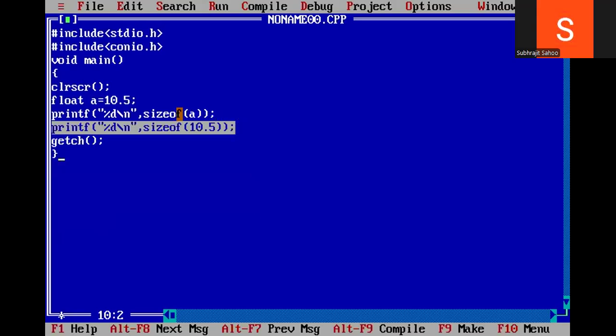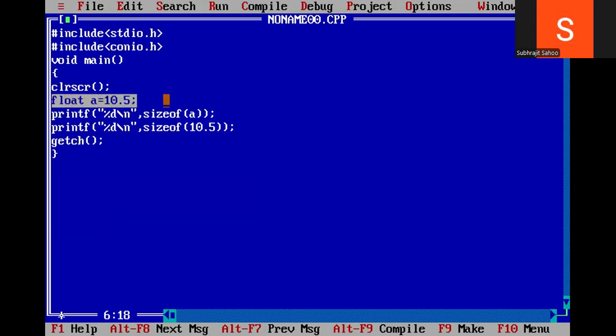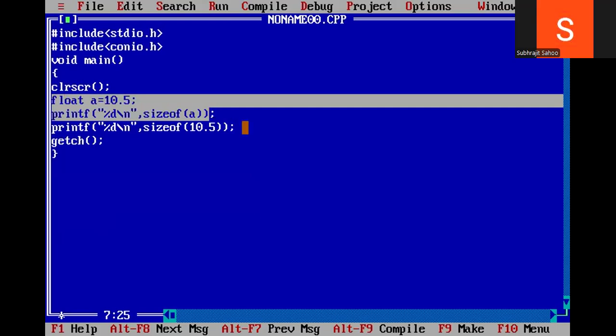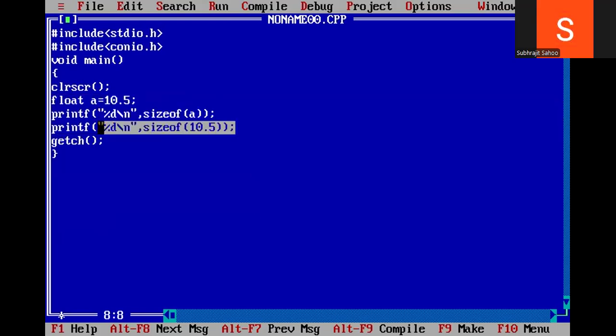Why? What is the difference between this line and this line? The difference is, here first I created a container a of float type. There I store the value 10.5. No doubt the value 10.5 will be treated as a floating value. That's why sizeof a is coming as 4 bytes. But here I am directly giving the value 10.5.